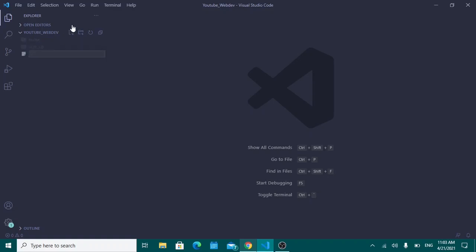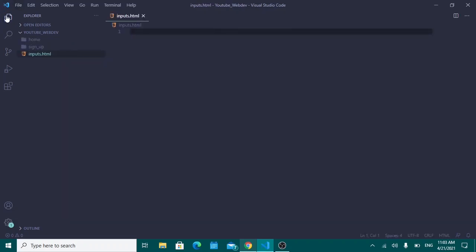You just want to click this icon right here, and you can name the file inputs.html. And of course, this is just for practice reasons, to make HTML elements much more clear, and also to give you a broad understanding of all the most important HTML inputs.